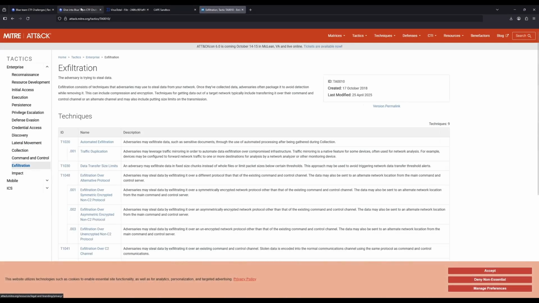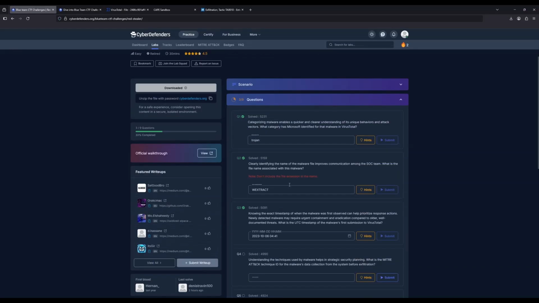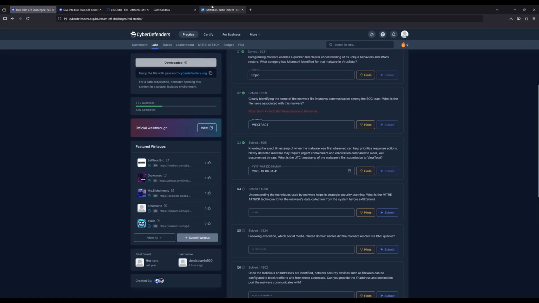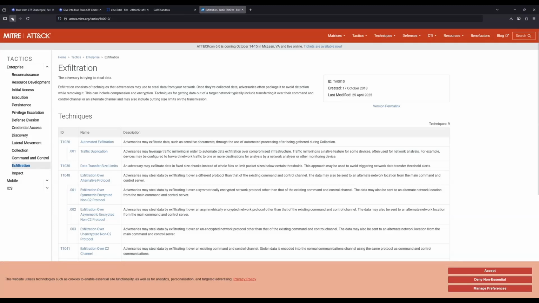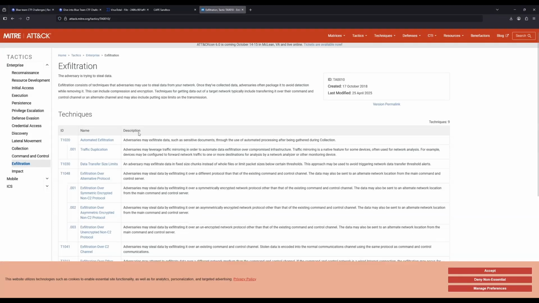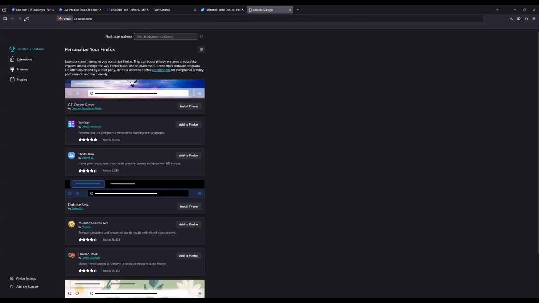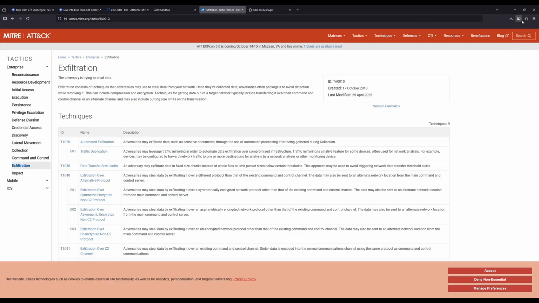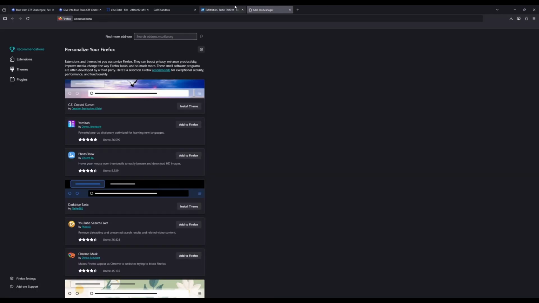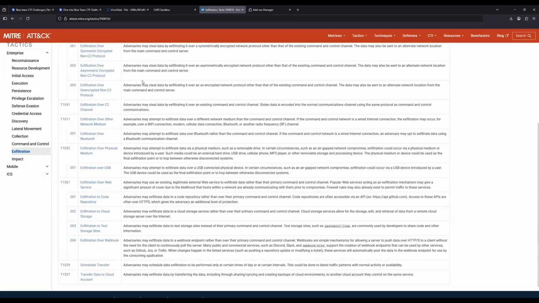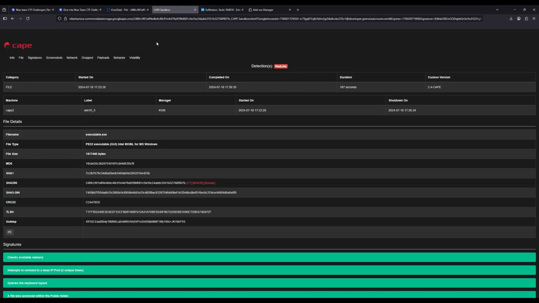Okay, and did it say, let's get proper here. What is the technique ID? So that, again, this is tactic. So techniques. This white screen. Okay. So we're going to have to use analysis report to understand.